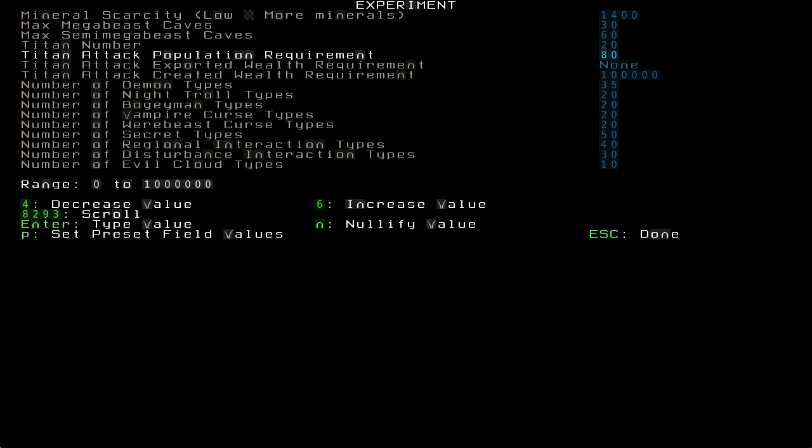Titan attack population requirement, I think, generally just refers to how many people you have to have in your fort before it starts attracting the attention of Titans. Not related to any anime series that I have yet to start watching, so no spoilers, please. Let's see. Titan attack export wealth requirement. Exported wealth. I think that's another thing. You have to have so much exported wealth before they start attacking, or created wealth.